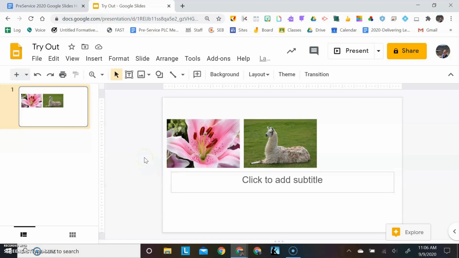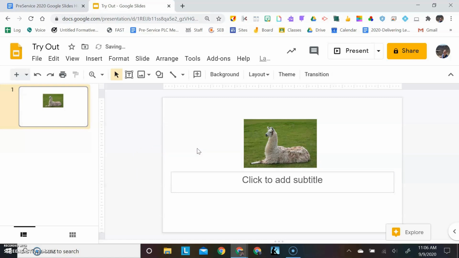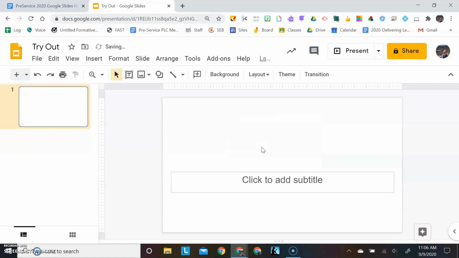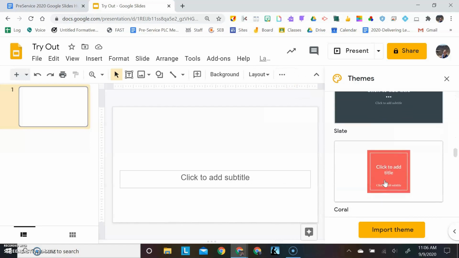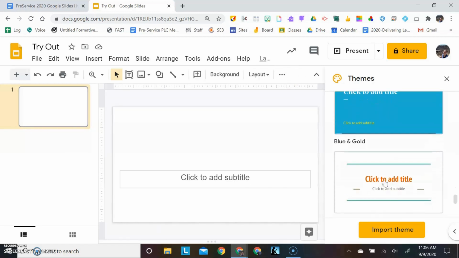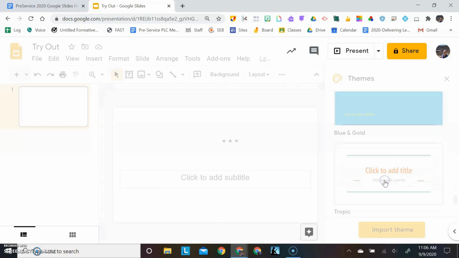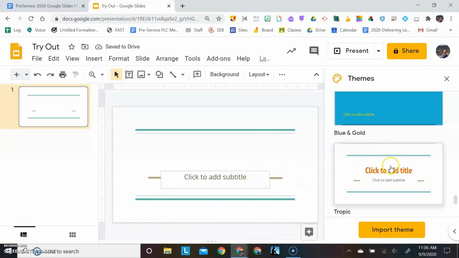Okay, for our next thing, you are going to give your slides a theme. The easy way to do this is you click on theme, and then it gives you several different types of themes that you can add. When I add a theme in this way, it will make every single slide change to that particular theme.